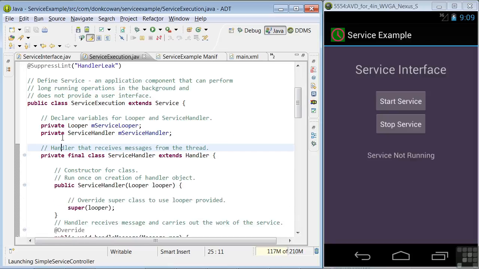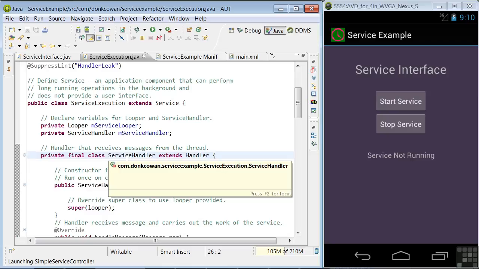First, we have definitions for a looper variable and service handler variable. Next, we have a definition of a handler for our service, which we're calling service handler. And this is the class that will handle our service messages and do the real work of the service.